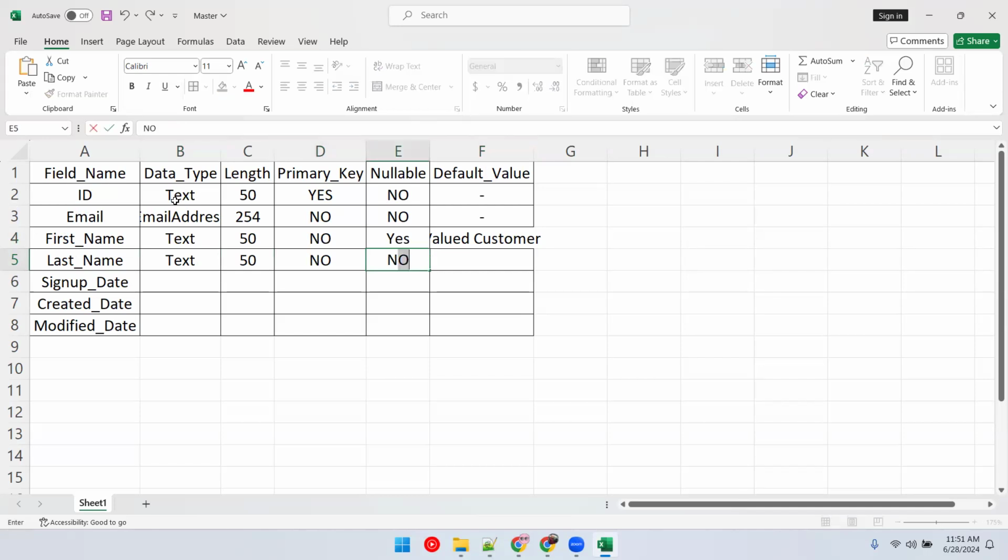Is it nullable? No, it's a required field. With respect to sign up date, it is date. It's not nullable and it will be given by the client. Created date will be date and it will be having the default value, which is current date. With respect to modified date, this one is also will be decided by the client how we should update it.